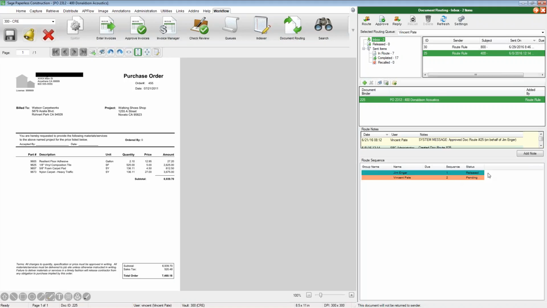When a PO comes in, it routes to, in this case, a guy Jim, and then he's already released it. He's approved it on his end, and now it's over to me. You can set these routing rules up for any type of document. Although we will be talking about the AP side of things here very shortly to get you that super expanded piece.